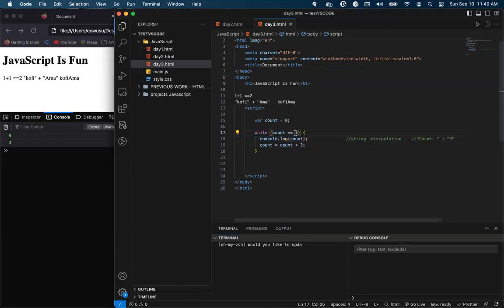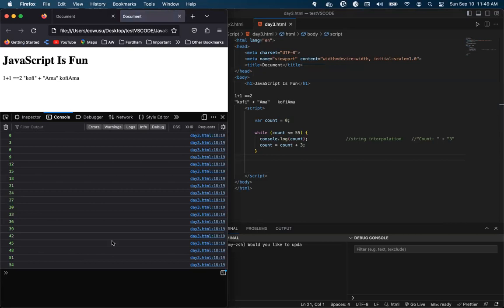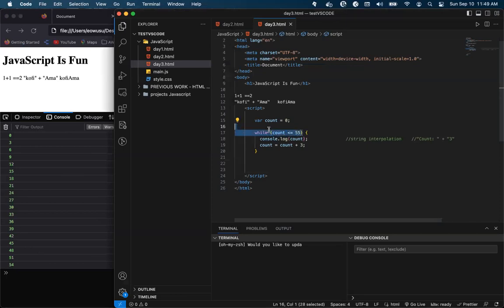You can make this go on forever, whichever way you want. It depends on the problem that you are solving. This loop will just continue as long as this condition is true, right? So that's the power of programming. Imagine if you had to do this by yourself, it's going to be a lot of work.